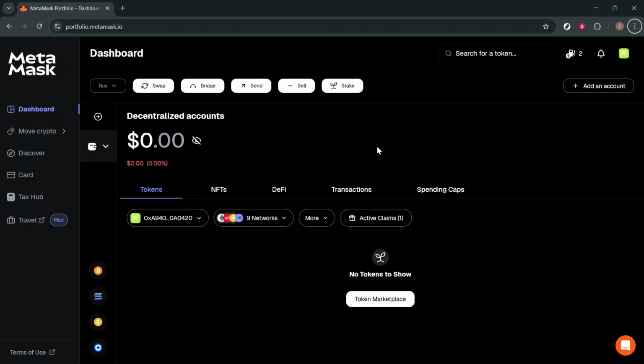How to find recovery phrase on MetaMask. Lost track of your MetaMask recovery phrase? Here's how to find it safely. So, your secret recovery phrase is the key to your wallet. Without it, you can't restore access.